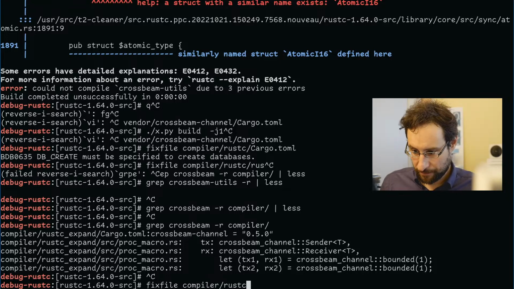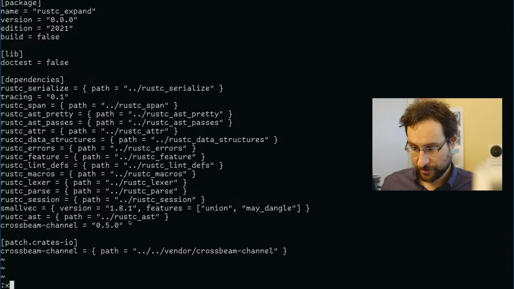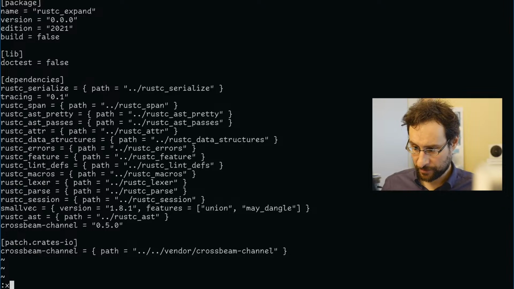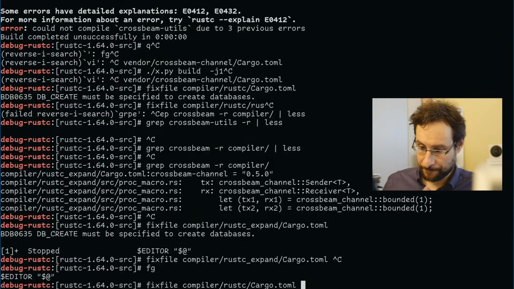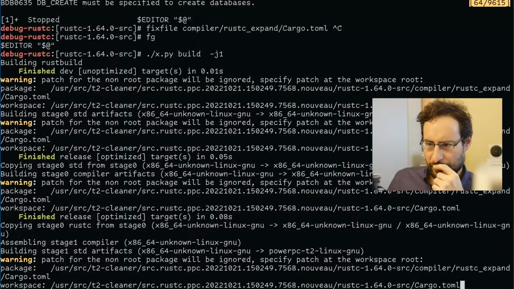Let's do that in the bloody part of the Rustc Cargo here where they use it. Did we have crossbeam channel? Let's see. Oh, this is just more. Or is it more? Oh no, this is still the same. So two down, and let's see what happens now. No, still doesn't work. Patch non-root package will be ignored. Specify patch at the workspace root. Fuck.